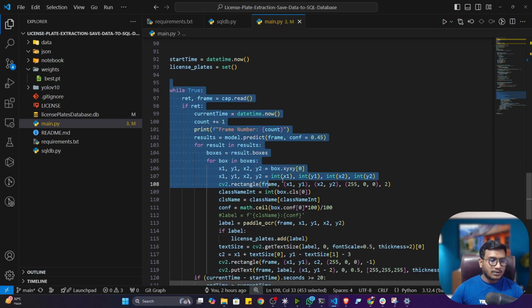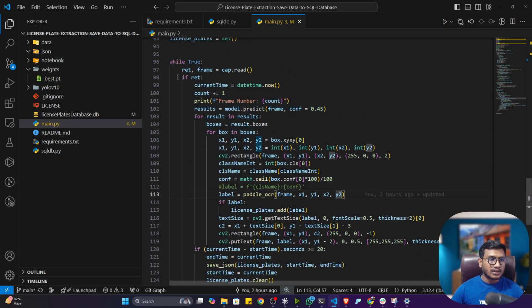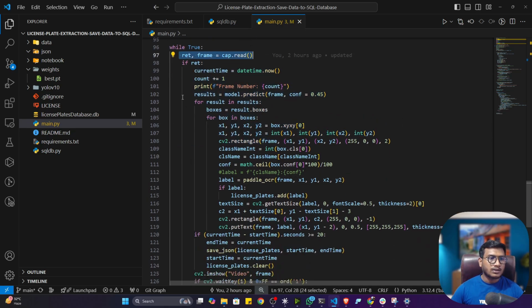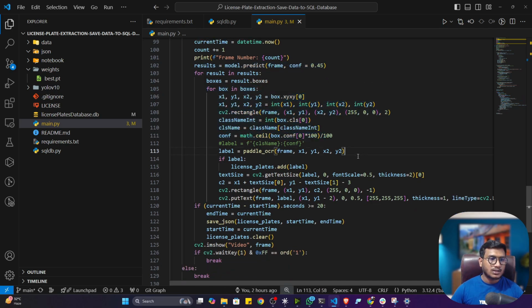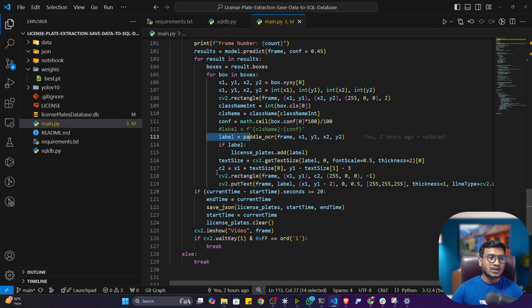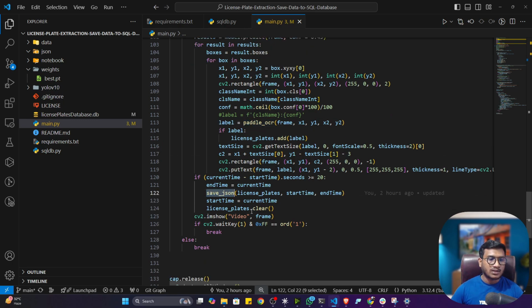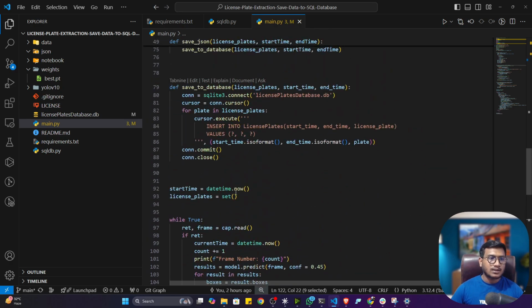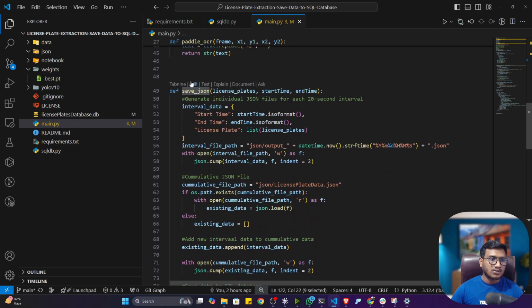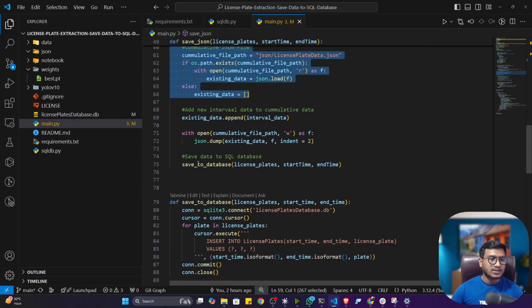Then this is my final loop. Inside that, I'm performing everything. I'm loading my video frame, then I'm loading the model, doing the prediction, and getting the bounding boxes. Then you can see I'm performing the PaddleOCR, that means I'm extracting the information. After that, you can see here I'm saving the information as a JSON file as well as in the database. If you execute this function, it will save as a JSON file as well as in the database.